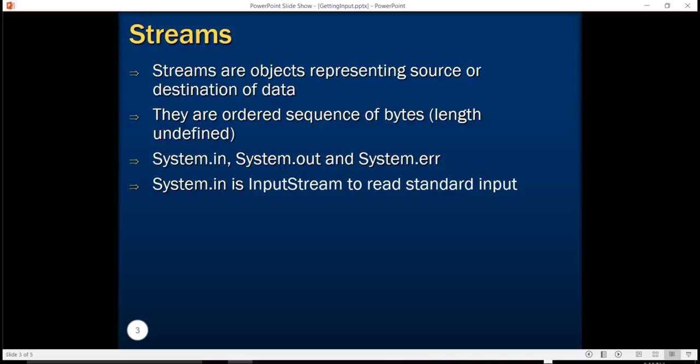Now system.err is an interesting stream which is similar to system.out, except that it is used to output the error text. Some of the IDEs like Eclipse will show the output sent to system.err in red text to make it more obvious that this is an error. Right? Now let's write some example.